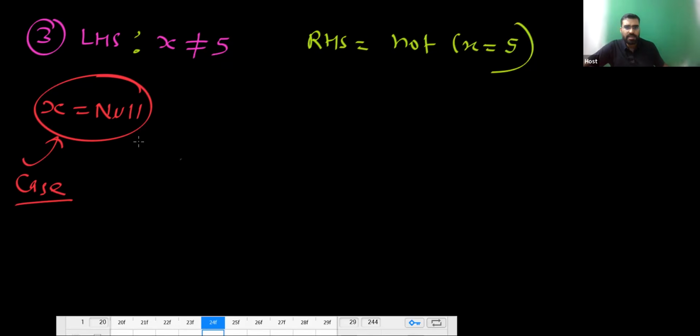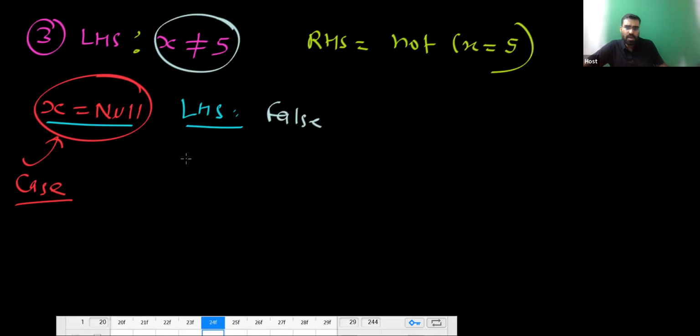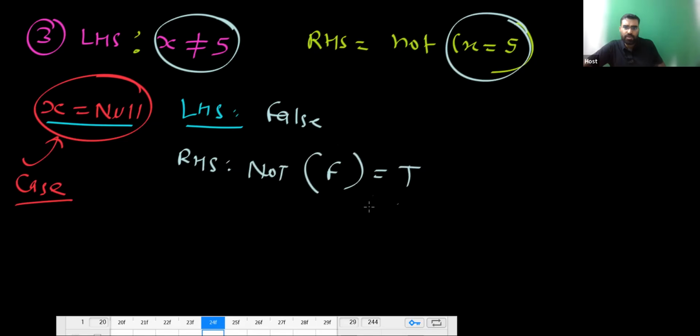Okay, so you can notice this case matters. If x is null, then LHS will be what? If x is null, this is a comparison, so this will be false. What will be RHS? This is a comparison, so it will be false, and not of false is equal to true. So you can notice they are not equivalent.